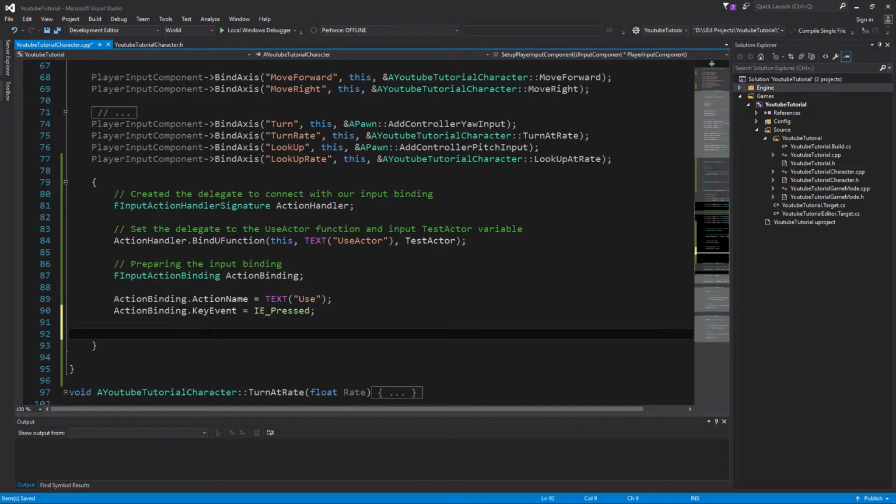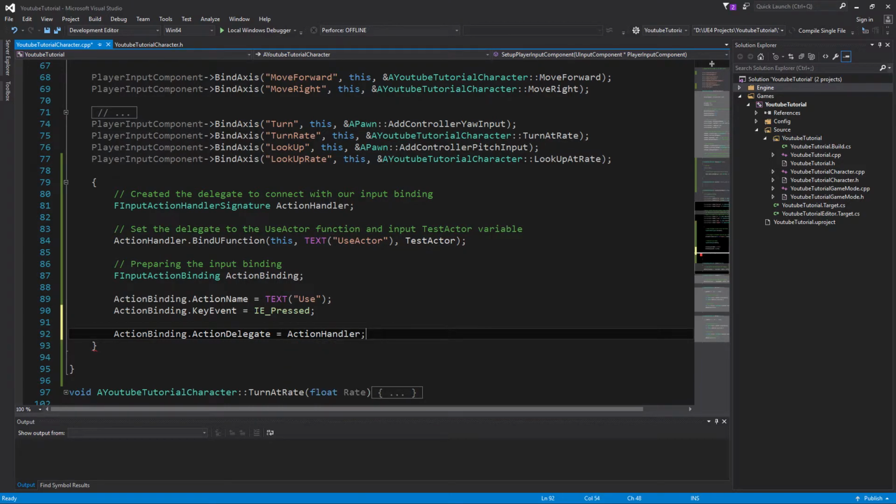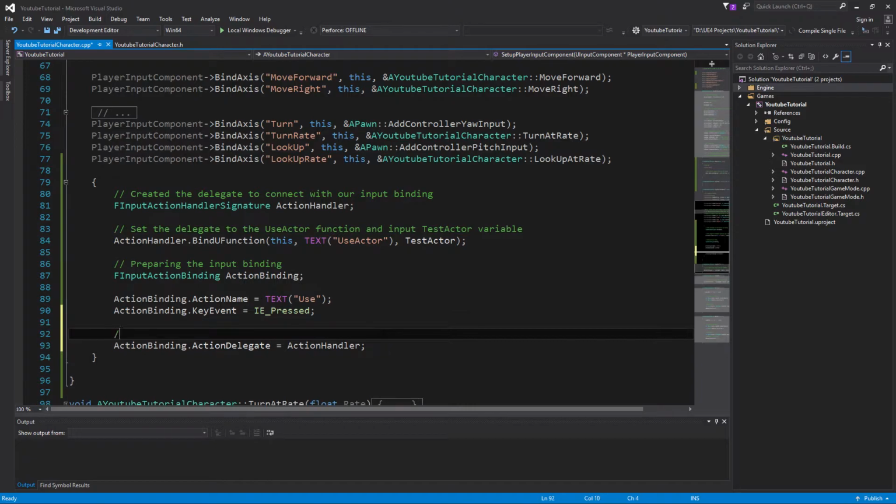Then this is the part where we connect the action handler to the action binding. We could have done this at any time, but I'm just doing it in this order so it keeps it a little bit understandable. So action binding dot action delegate. There it is. And we just set it to our action handler. Alright. Let's comment this as well. Connect the delegate with the input.